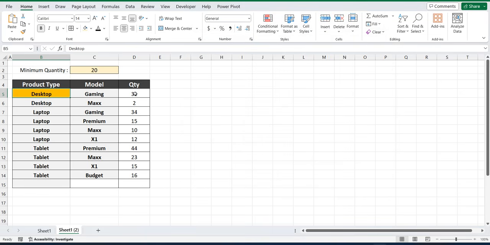Because that value is bigger than 20, it's highlighted in yellow. So if I change that to say 40, now the quantity of 31 is less than 40, so it's not appearing as yellow. So I'll change it back to 20, and it's appearing there. The final step we need to do is just copy that particular conditional formatting to the other cells.